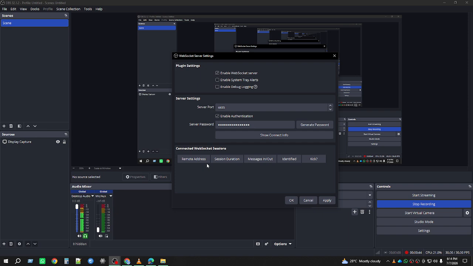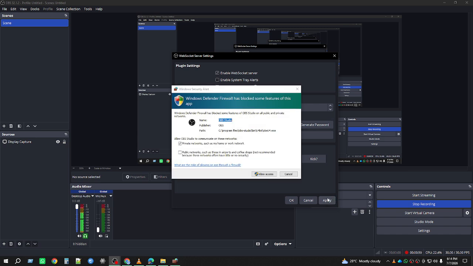Now open OBS Blade on your phone or tablet. Tap Add Connection, then enter your computer's local IP address, the port number, and the password you created. Make sure both devices are connected to the same network, then tap Connect. Once connected, you can control many parts of OBS directly from your mobile device.